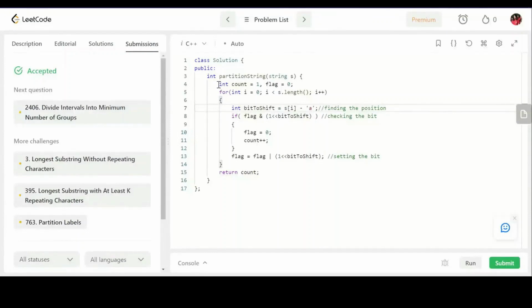Let's look at the coding portion. So I've initialized count as 1 and set the flag as 0. I will be iterating over the given string, and here I am finding the position of the character in string s relative to the character A. It will indicate how many bits we have to shift so as to set the bit.